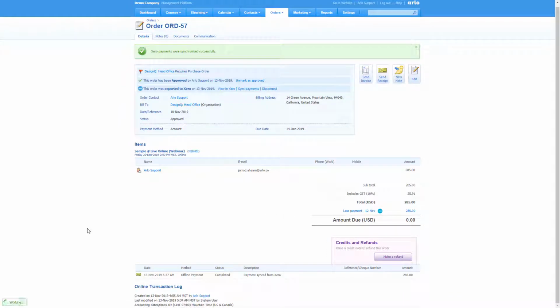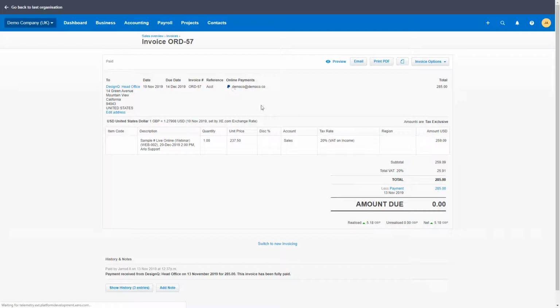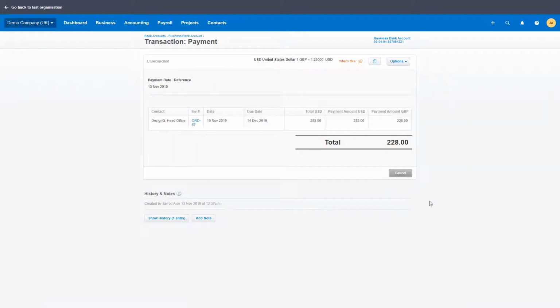Now, if you've mistakenly added a payment in Xero that has been synchronized across to Arlo, you can remove it. Once again, the process is very simple. All you need to do is jump back into the Xero invoice, and then from the Xero invoice, click the Less Payment. This is going to show you a list of all of the transactions that have been recorded against the Xero invoice. From the Options menu, you can remove and redo payments.